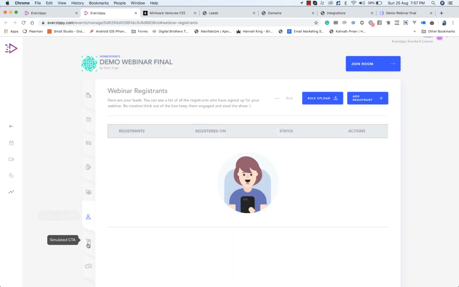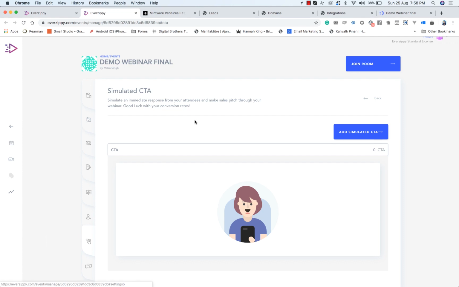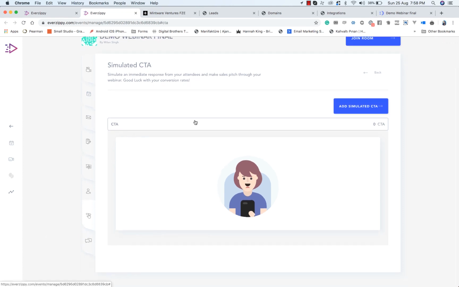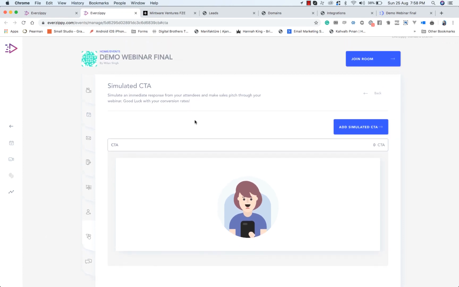Okay, so now the next option is simulated CTA. Simulated CTA is a feature which works pretty well in live webinars or evergreen webinars. So you can have a CTA. Let's say you have created an on-demand webinar, and you want to display a simulated CTA after the 15th minute or after the 30th minute.